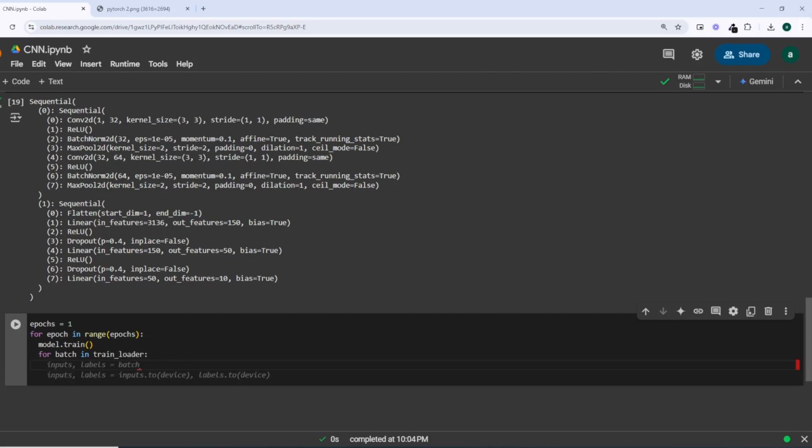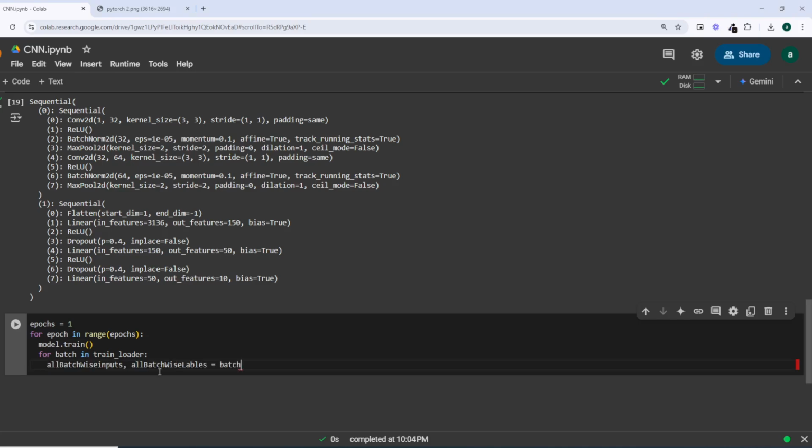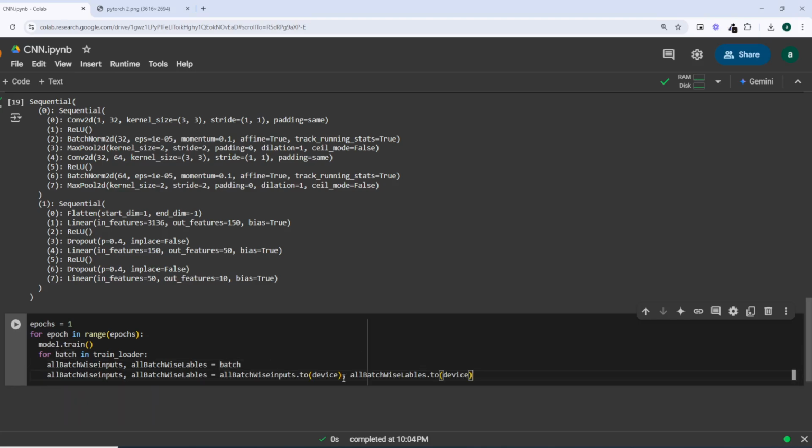Now inside a batch, we have to separate both input data and our output data, right? So let me separate those both. Okay, now we have separated. This is our inputs and this is our output details. Now the next thing, we have to move these two to a device, so that all these things will be on one device itself.